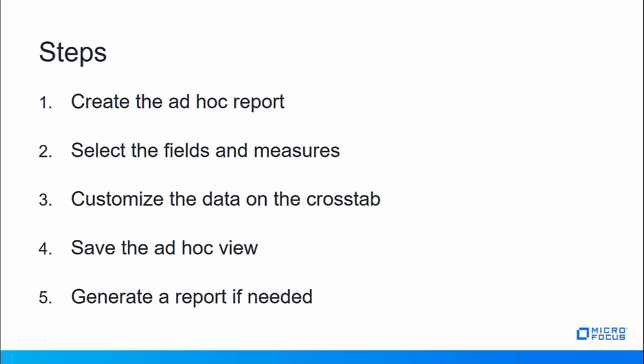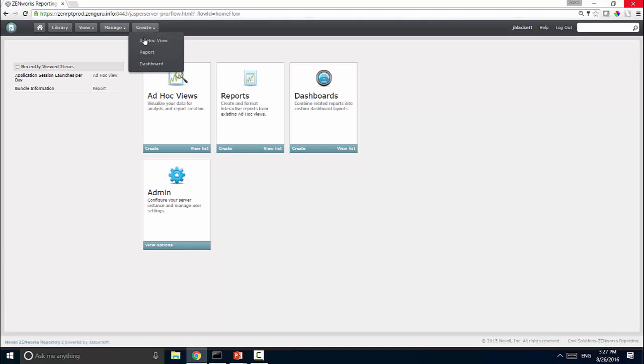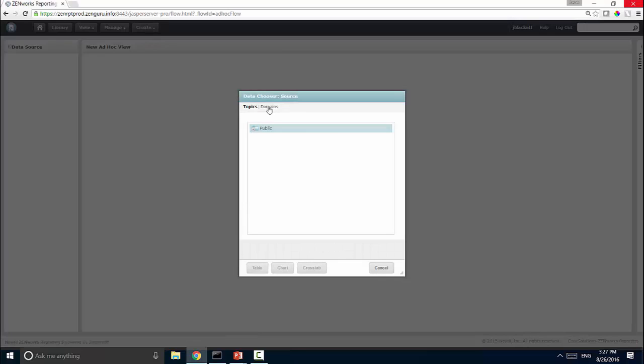Let's go ahead and see how this works in the real world. Here I have my ZENworks reporting console. I'm going to go ahead and log in as somebody who has permissions to create reports in the system. And I'll go up here to create an ad hoc view. And we'll go to domains where we can pick what we want to report against. For the purpose of this demo, I'll be using the Micro Focus Service Desk domain.